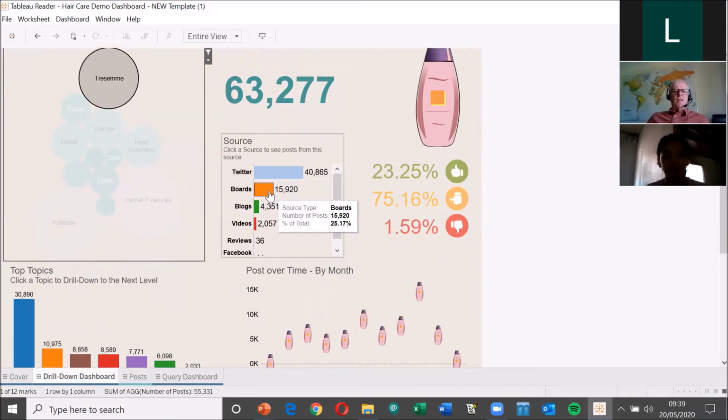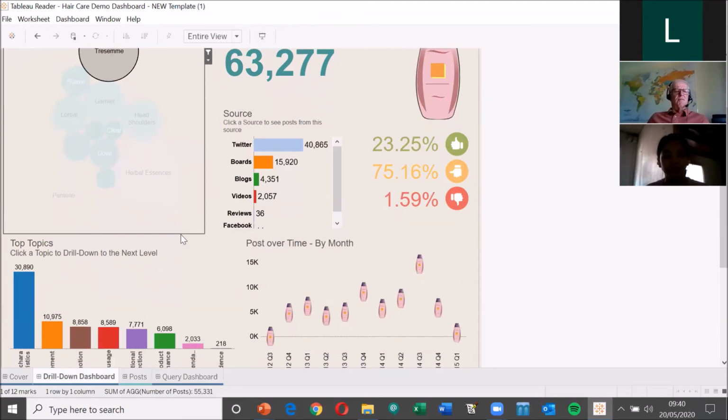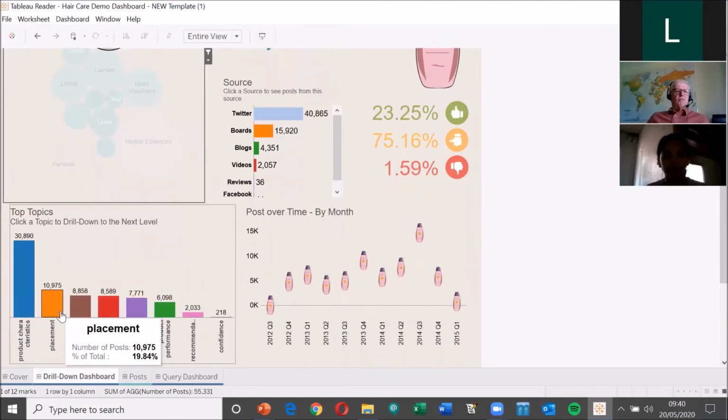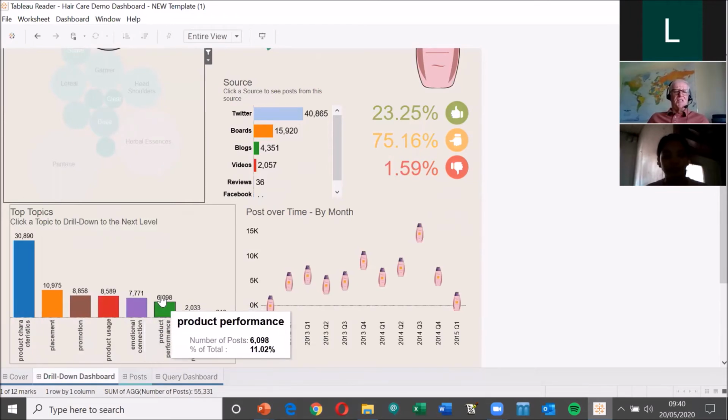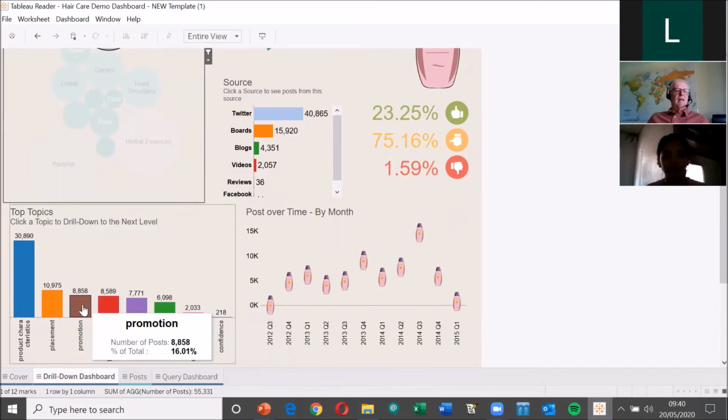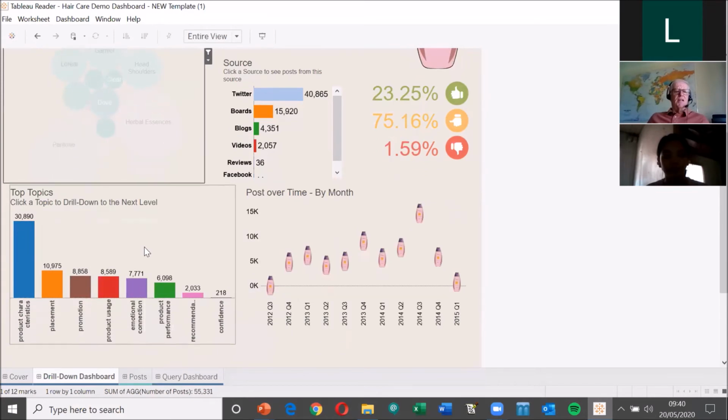I could look at the individual sources here to see if they're any different, but let's scroll down here and we can look at the topics that came up. So the main topics were product characteristics, placement, promotion, product usage, emotional connection, and so on. They're gradually coming down to smaller and smaller posts, but as you can see, still significant numbers of posts. Even down here we're getting 6,000 posts that we're analyzing, so significant amounts of data.